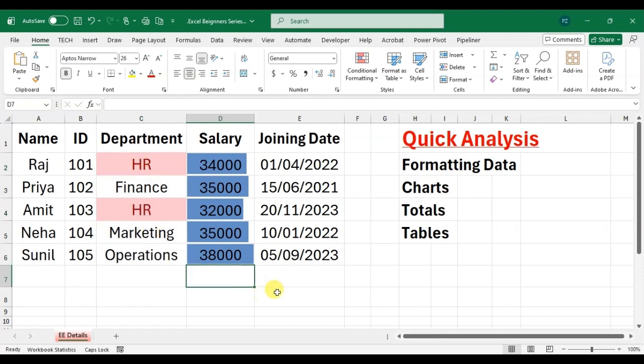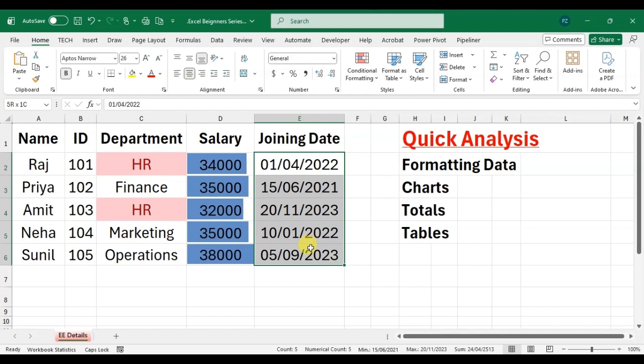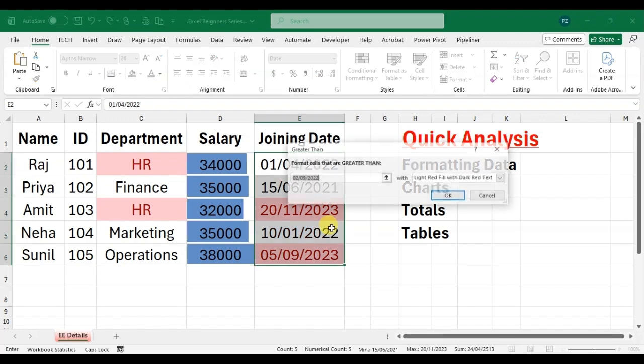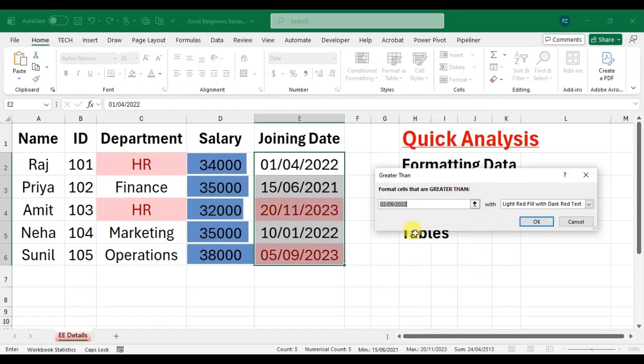Now I select the date column. I click on quick analysis, and in the formatting tab you can see different options showing. So I click on greater than. You can see the greater than dialog box is open. Here enter the date. It already had 2922 entered, so I enter 2923.